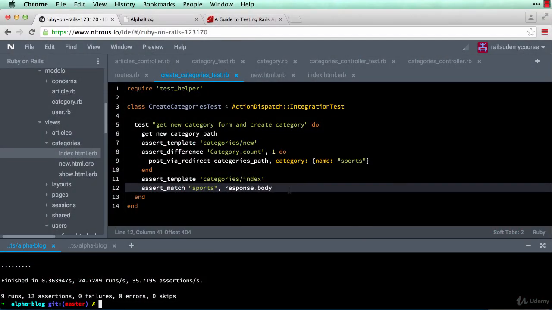Hello and welcome back. In the last video, we added the ability to create a category and the associated integration test to ensure that our functionality was working. In this video, we're going to add a scenario where invalid information is being entered while creating the category, in which case the category should not be created.